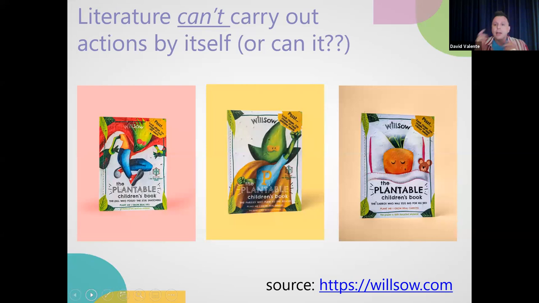Now, children's literature scholars often say, but you know, it's not the book that does the action. Literature can't do actions. It's what you do with the literature and how the children engage with it, respond to it, that leads to the action taking. And I thought, yes, how very true.